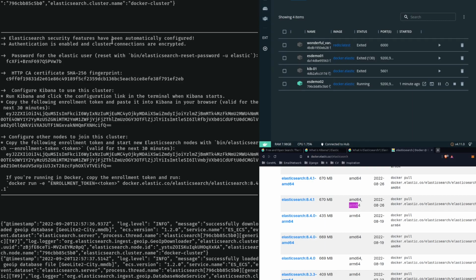Elasticsearch security features have been automatically configured. Authentication is enabled and cluster connections are encrypted. Now, password for the Elastic user. This is important. You want to copy them and note them somewhere. I'm going to copy that and open up a notepad and paste it onto that notepad. You won't be able to see it on my screen, but that's fine.